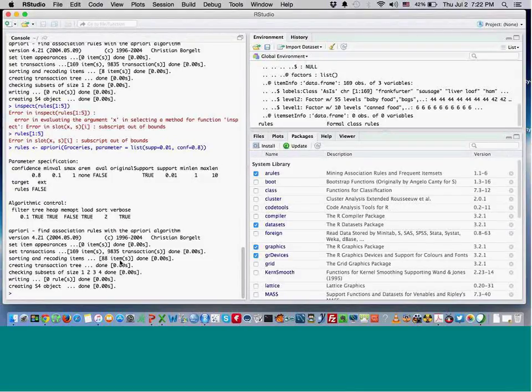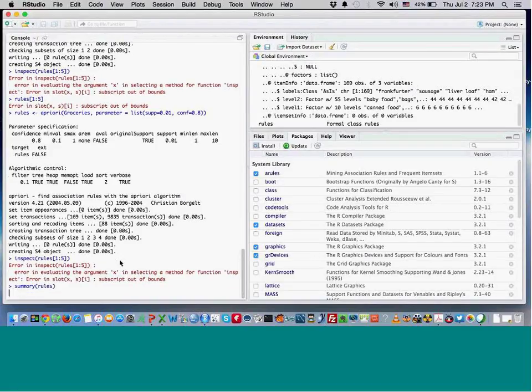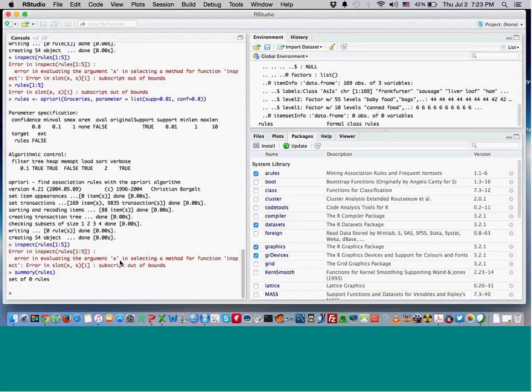There. Okay. It still works. But what here, essentially, it would show the summary. For some reason, it's not fetching any rules.